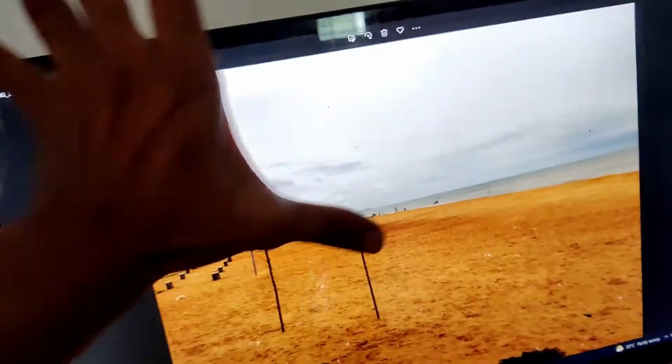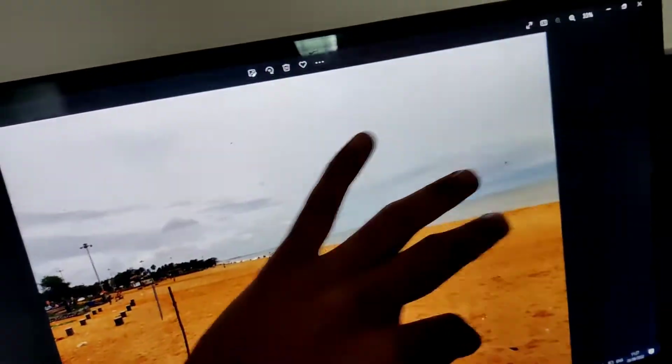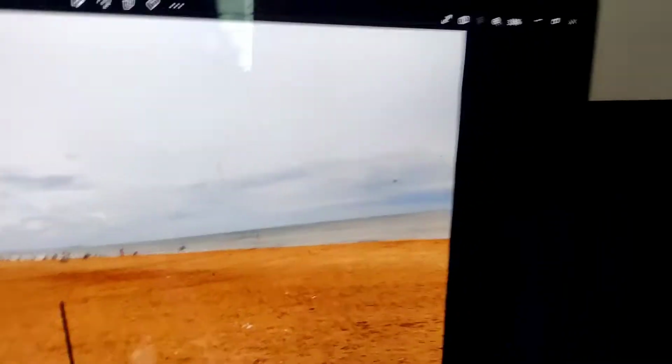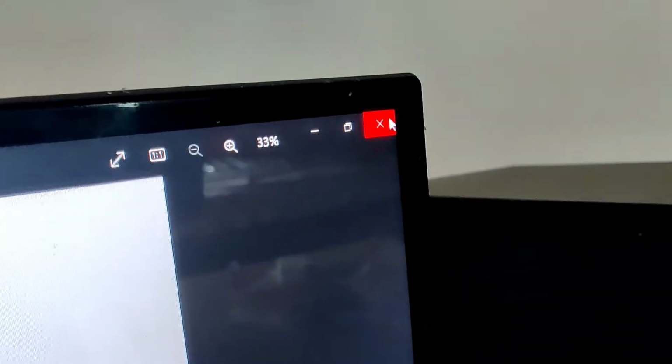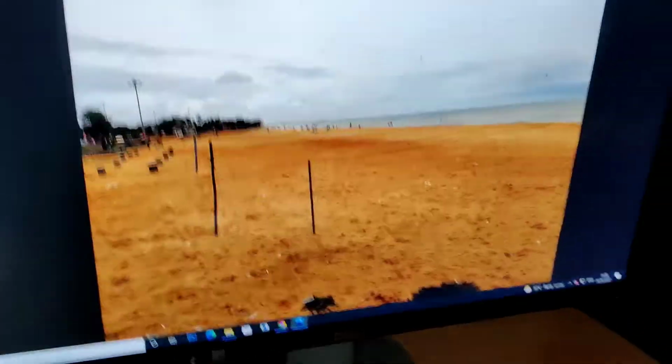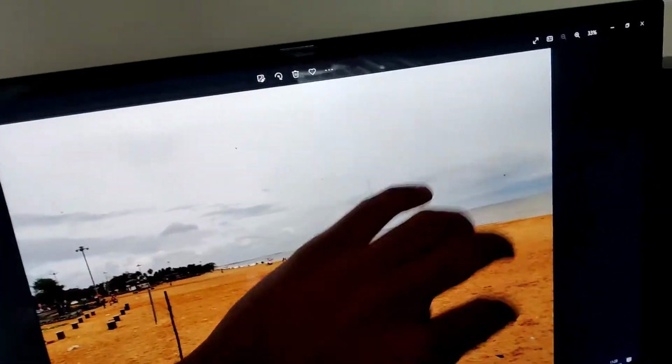Suppose you are viewing an image on this Windows computer, and you want to close that image. Normally you will click this close button. If you click this close button with the mouse, then you can close that window. And in today's video we discuss a shortcut for closing this image.